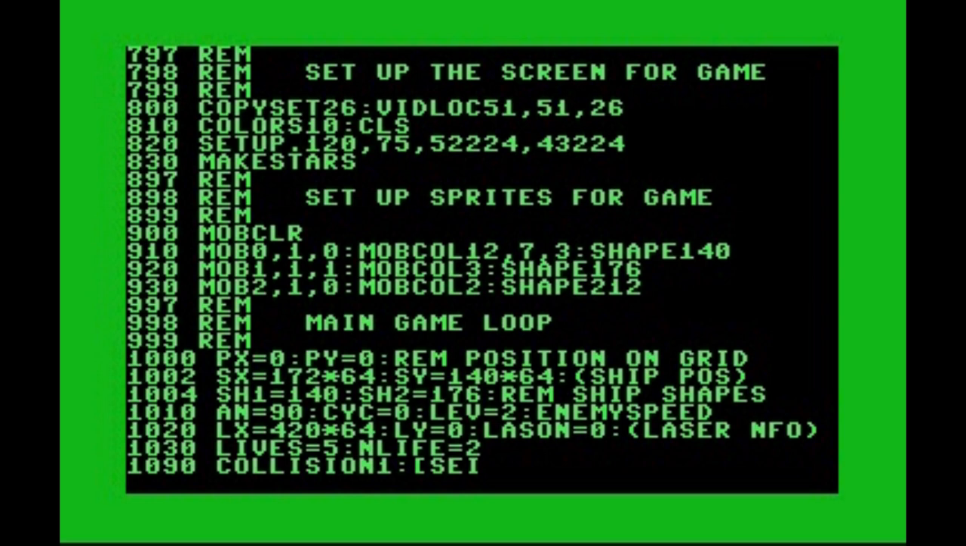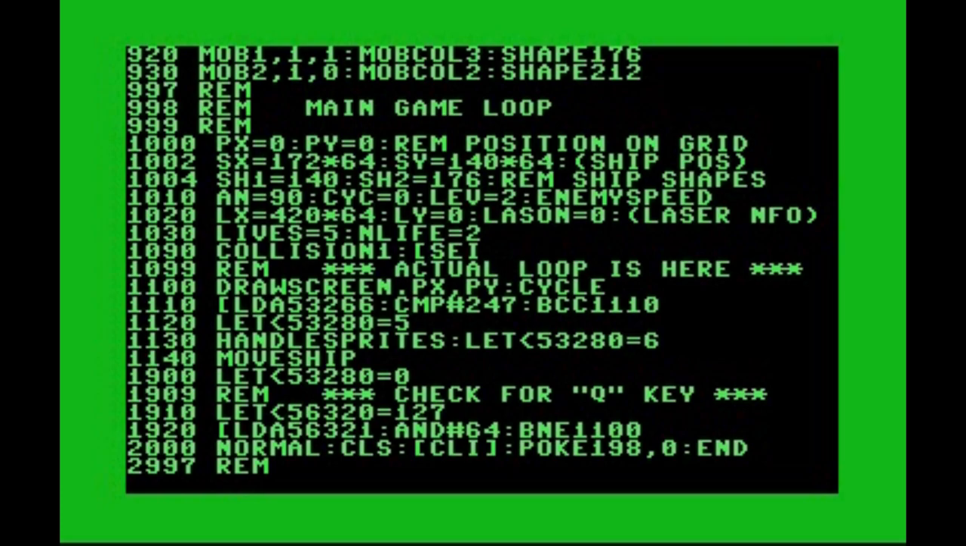Okay, line 800 copies the character set to slot number 26 so that we can make some minor changes to it. The vidloc command sets us up with a text screen numbered 51. Repeating the value of 51 causes all printing to be diverted to this text screen. Text screen 51 starts at 52224, by the way, which you've heard already. The vidloc command here also sets us up with the character set 26 that we copied data to.